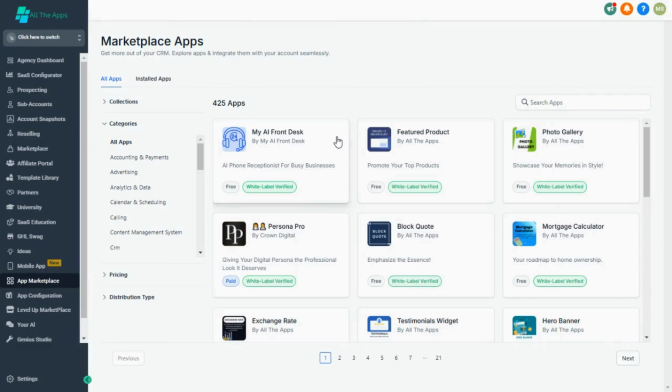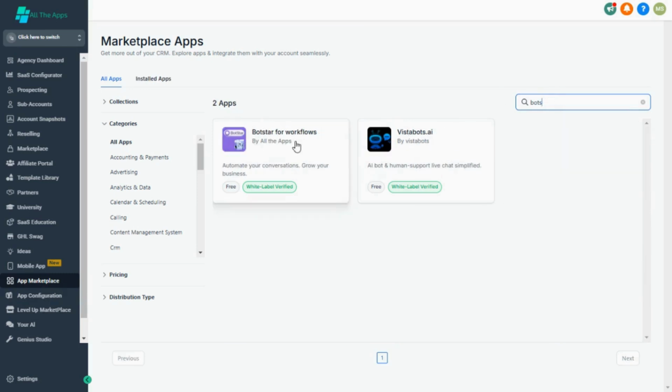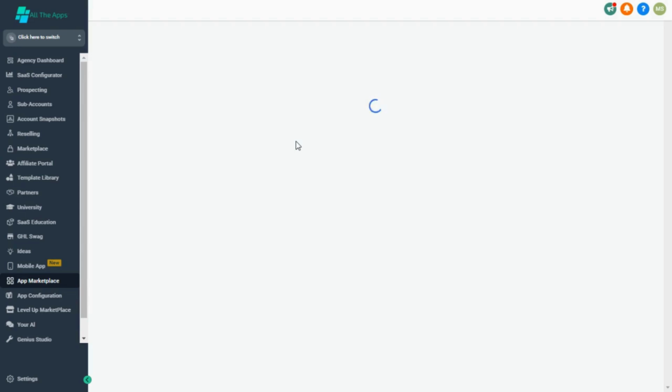Today we'll be talking about Botstar for workflows. On the platform, down below in the navigation bar, you can find the App Marketplace here and search for Botstar for workflows. Here it is. You have to install it first.